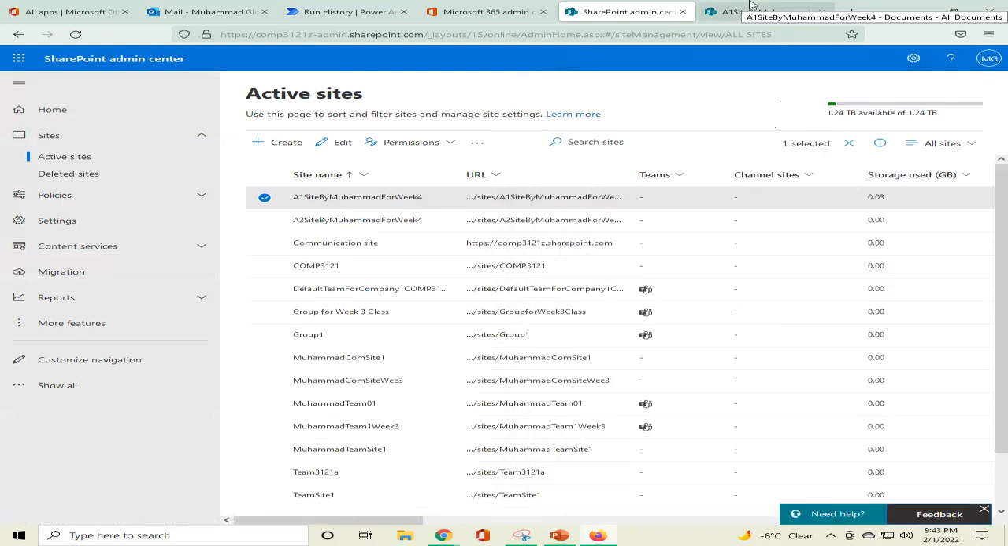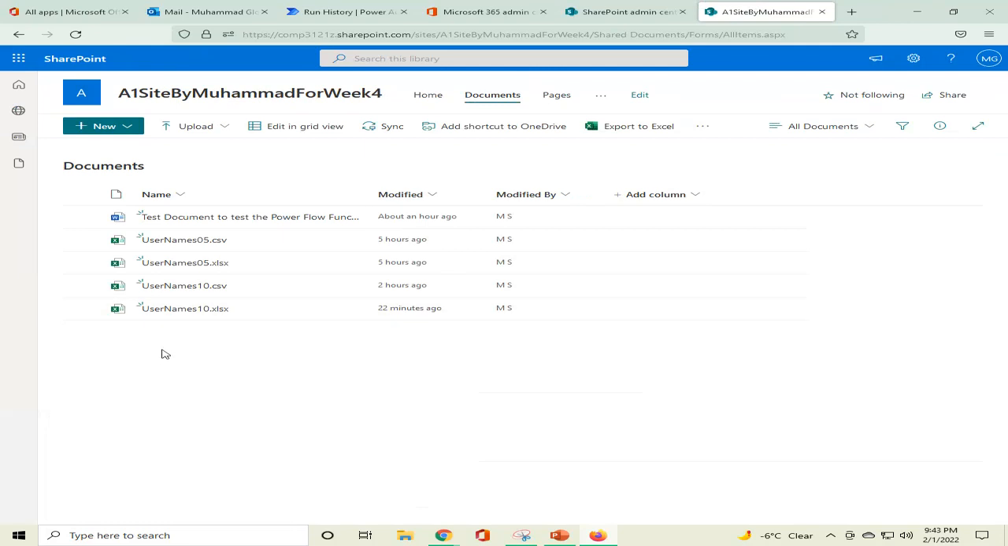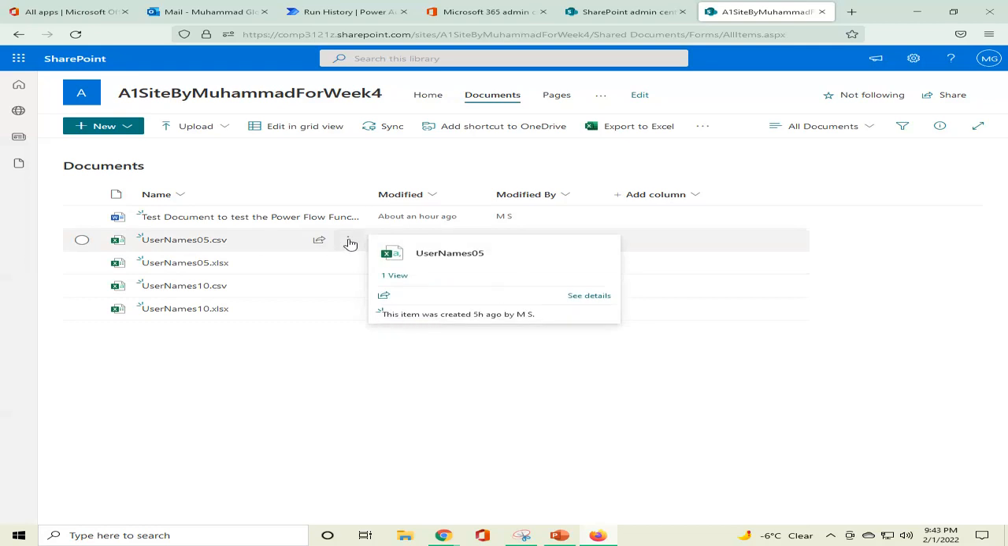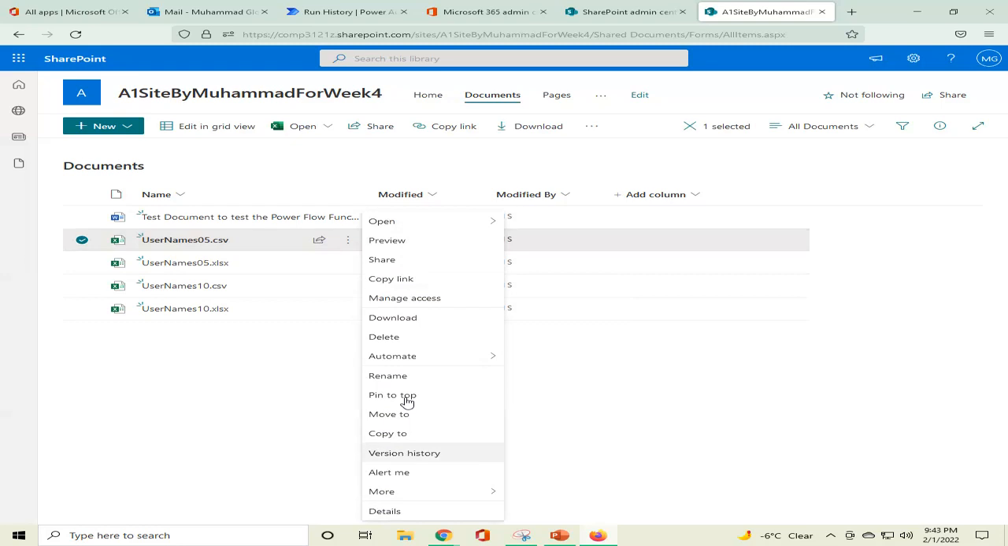So I go to this folder and I create another document, or I just delete another file. Yeah, I have 2 copies, one is CSV and one is 05 XLS. So I go ahead and delete this one and see what happens. Does the notification come to me or not? Let's see. Delete. Remember, username 05 CSV.